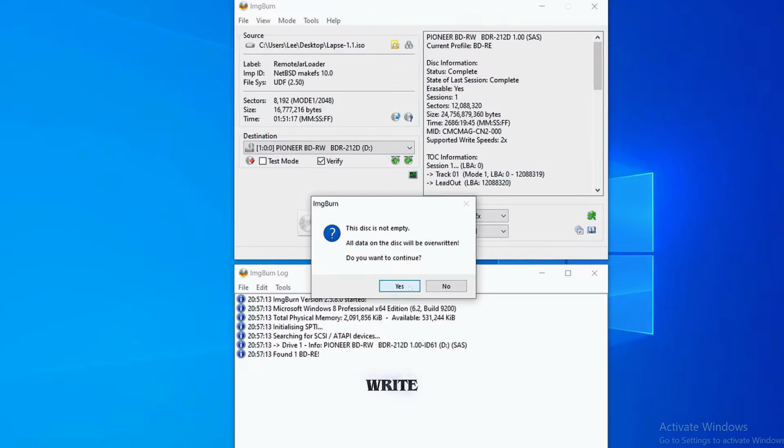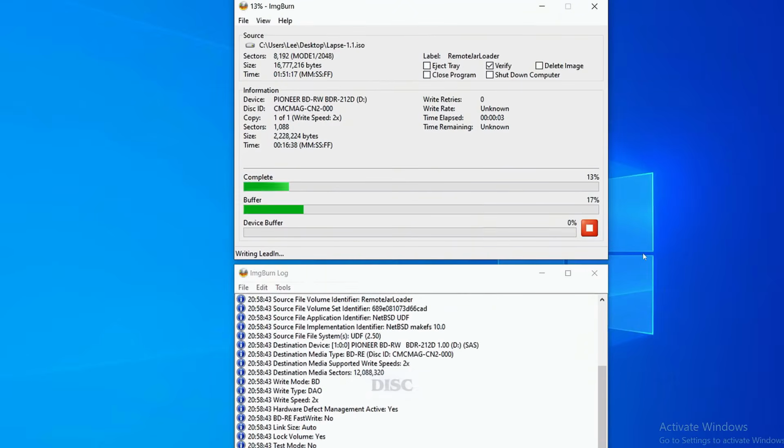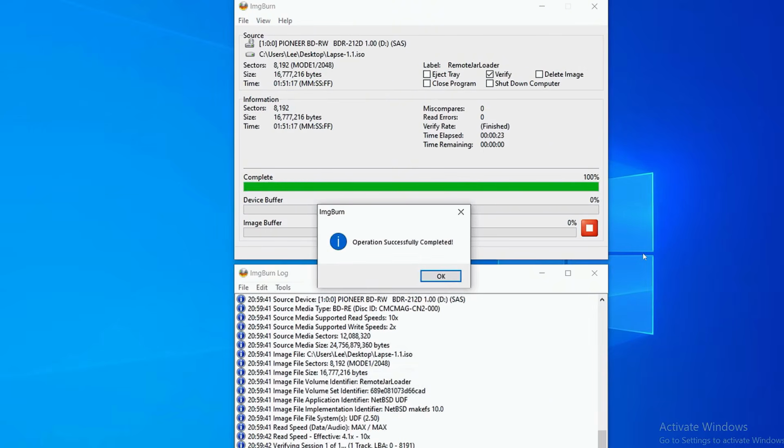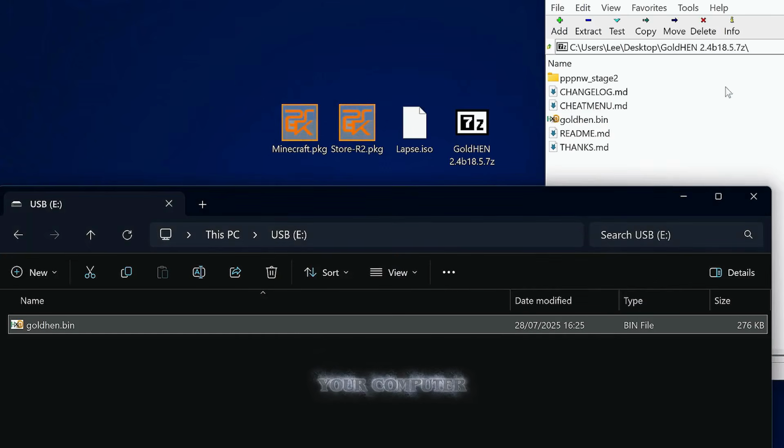All you do is write an ISO image to a blank BD-R or BD-RE disk. It does need to be a Blu-ray disc and not a DVD or CD. You can also buy pre-made discs that already have the exploit written to them, so that you don't need a Blu-ray burner for your computer.